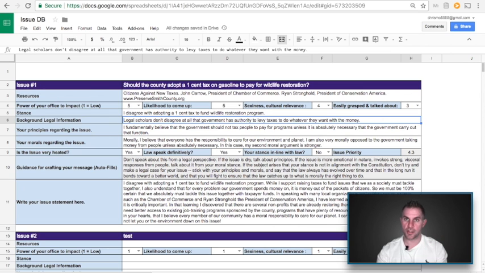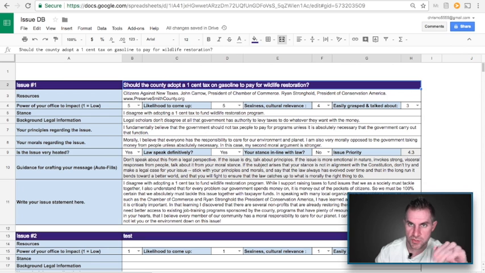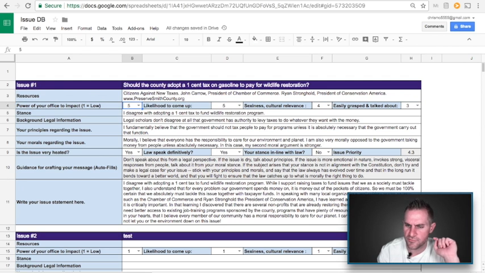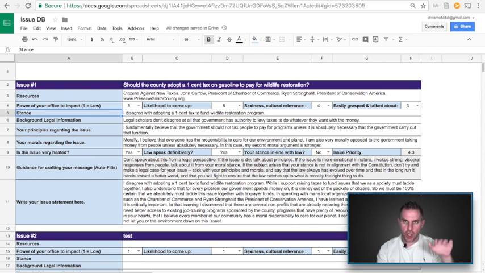But when you learn about a new issue, go and record it here and describe the issue in this dark blue bar at the top and write down some resources, like the people that have been talking to you about it. Include that in there. Maybe think about the power of your office to impact it and these different criteria up here. Rate those, give your initial stance on it, and then if you want to provide some other background information, feel free. But no need to go through and do the detailed issue statement and everything that I just did for this issue. That comes later on. You'll see how to do that. I just wanted to show you how the whole table works right now.